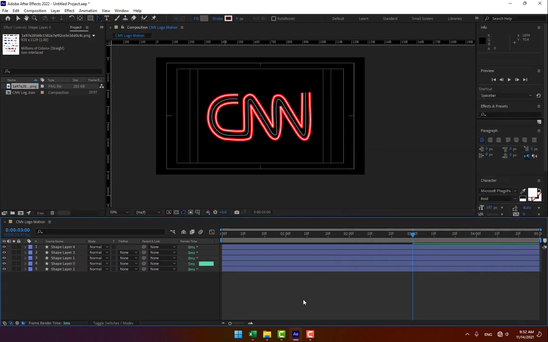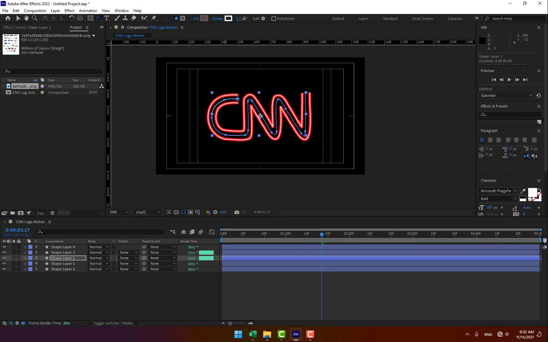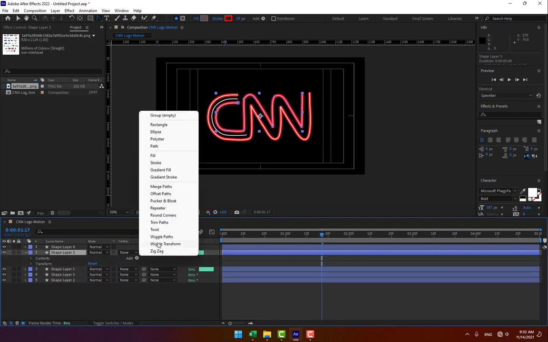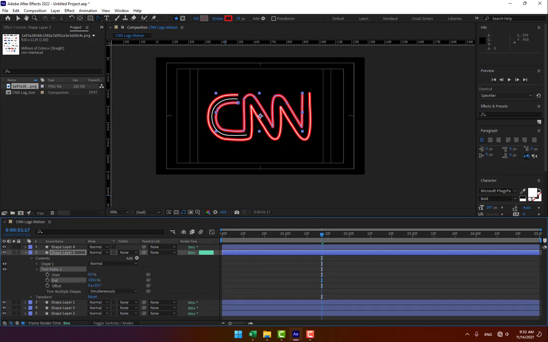Okay, now it's time to make motion. There is the between line. Select layer 1 and change the size a little bit. Okay, there is the red background. Now open the option and create trim paths. Go to trim paths, change it to 0. After 10 frames, click the stopwatch and go to 3 seconds.